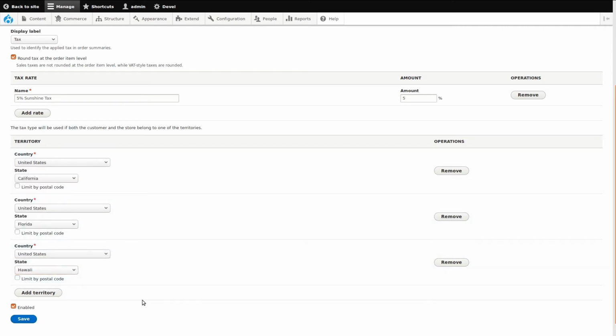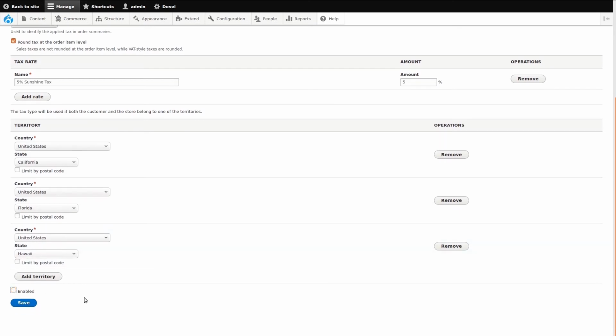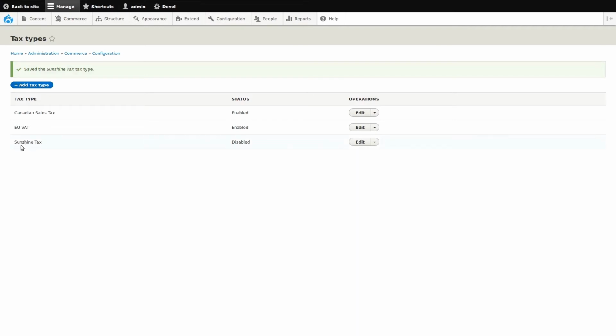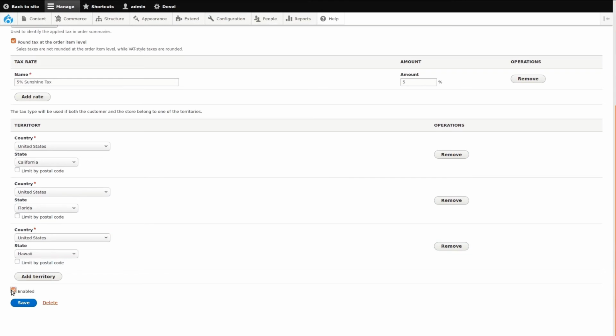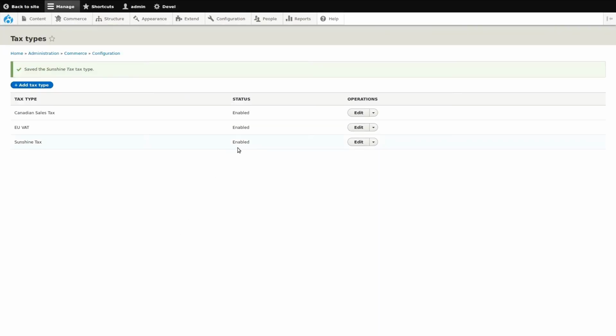For this example, I'll disable our custom tax type and save it. Our custom tax type has been saved and added to our list. We can see the status is disabled. I'll edit it quickly and enable it. There we go. It has been enabled and now active with the rest of our tax types.